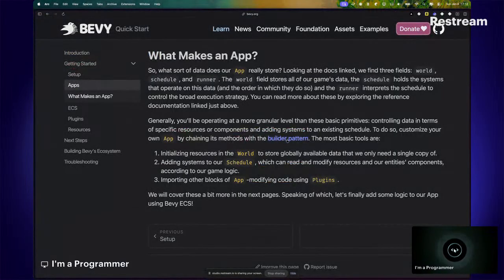So it makes use of the builder pattern. The most basic tools are initializing resources in the world. Remember the world, schedule and the runner also. Initializing resources in the world. Remember the world is where you store the data, to store globally available data that we only need a single copy of.